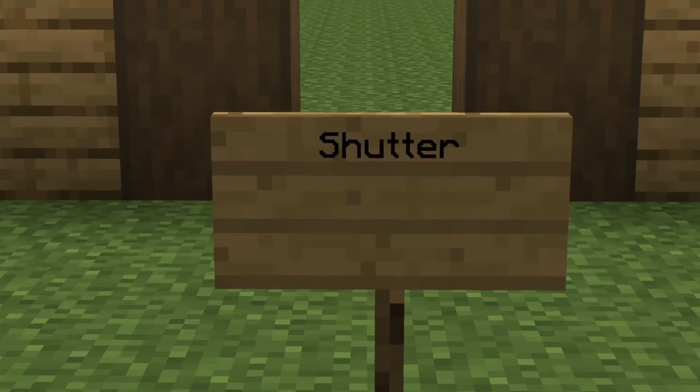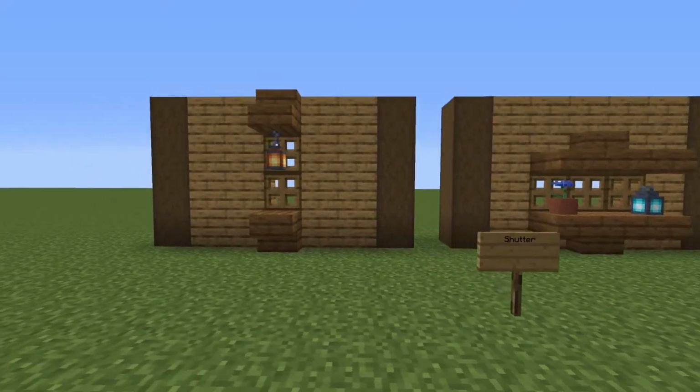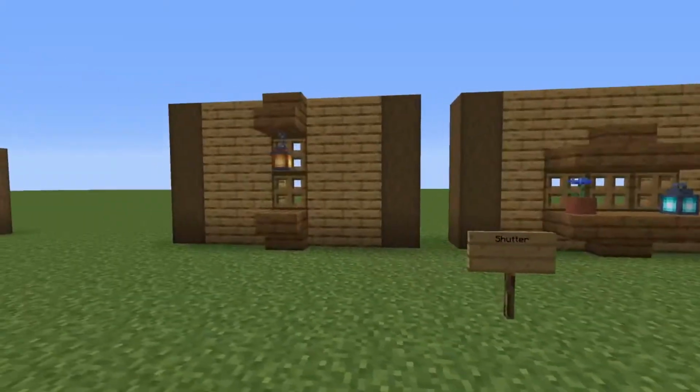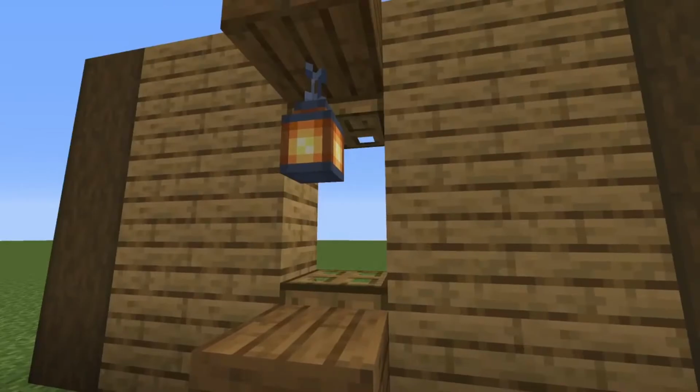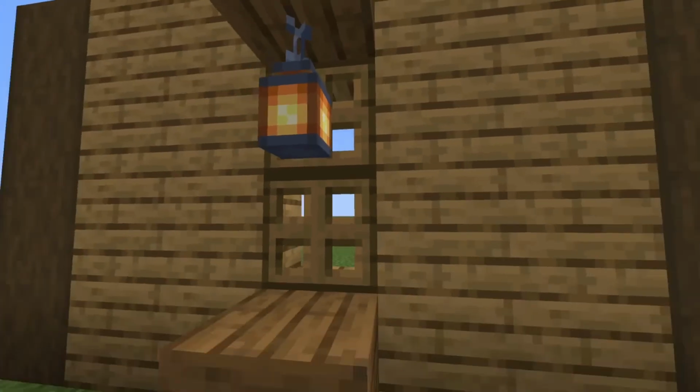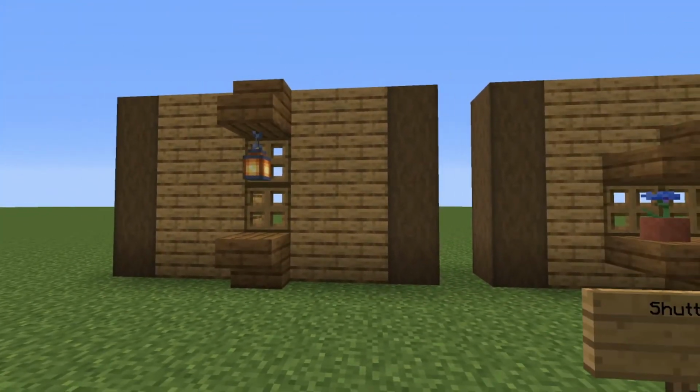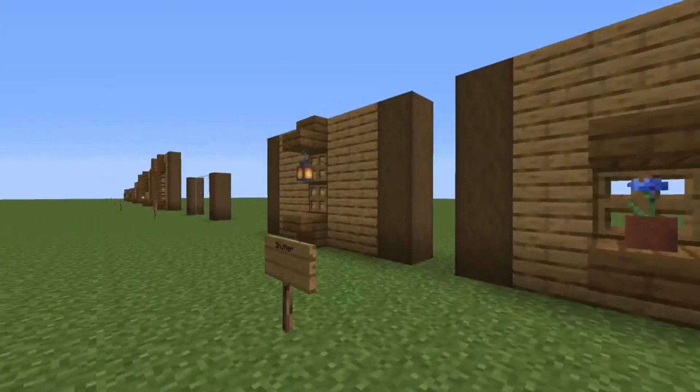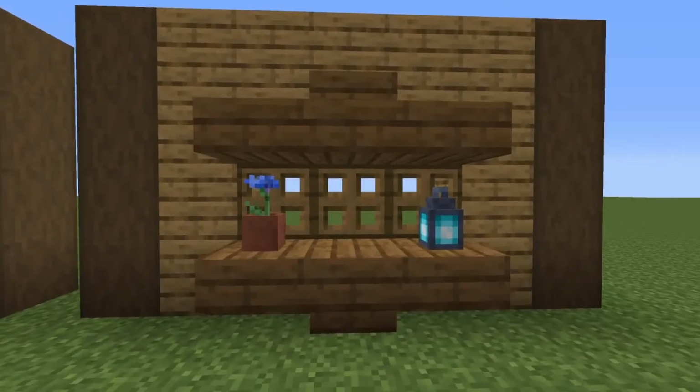Next up, we have the shutters. Now this one I had to do 2 different examples. The shutters, I just use trapdoors here. You can either do this on the outside or the inside of the block. Just suits your fancy on what your building style is. Now you can either do this vertically or you can do this horizontally.